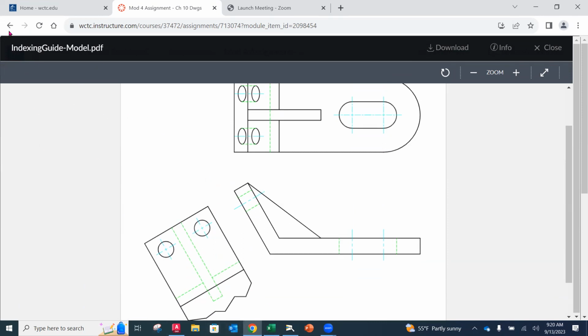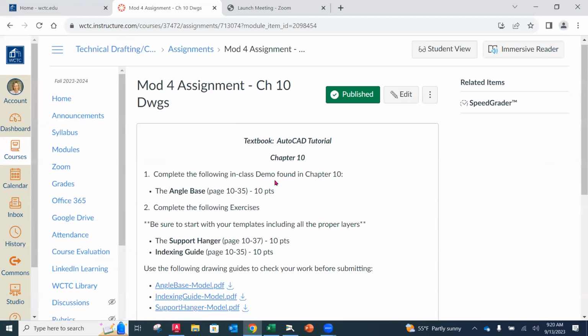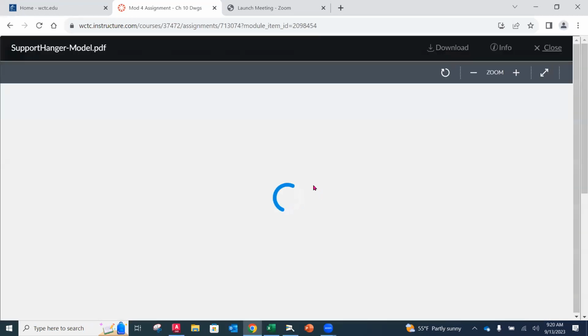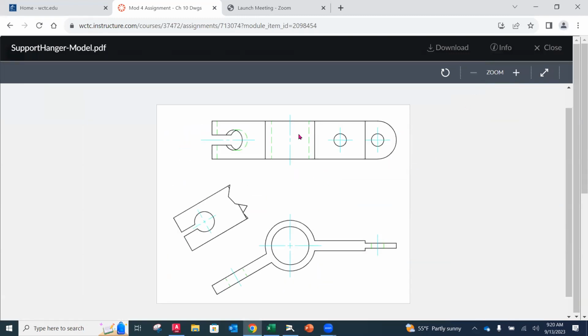The other one that we have is going to be the support hanger. That is on page 37. And here too, I've got a drawing guide for this one, support hanger. You zoom out, again, a front and a top view with an auxiliary view coming in here. Notice that in both cases, I let you cut off the rest of the auxiliary view just because we get the information from the other views. And that is very common to do.